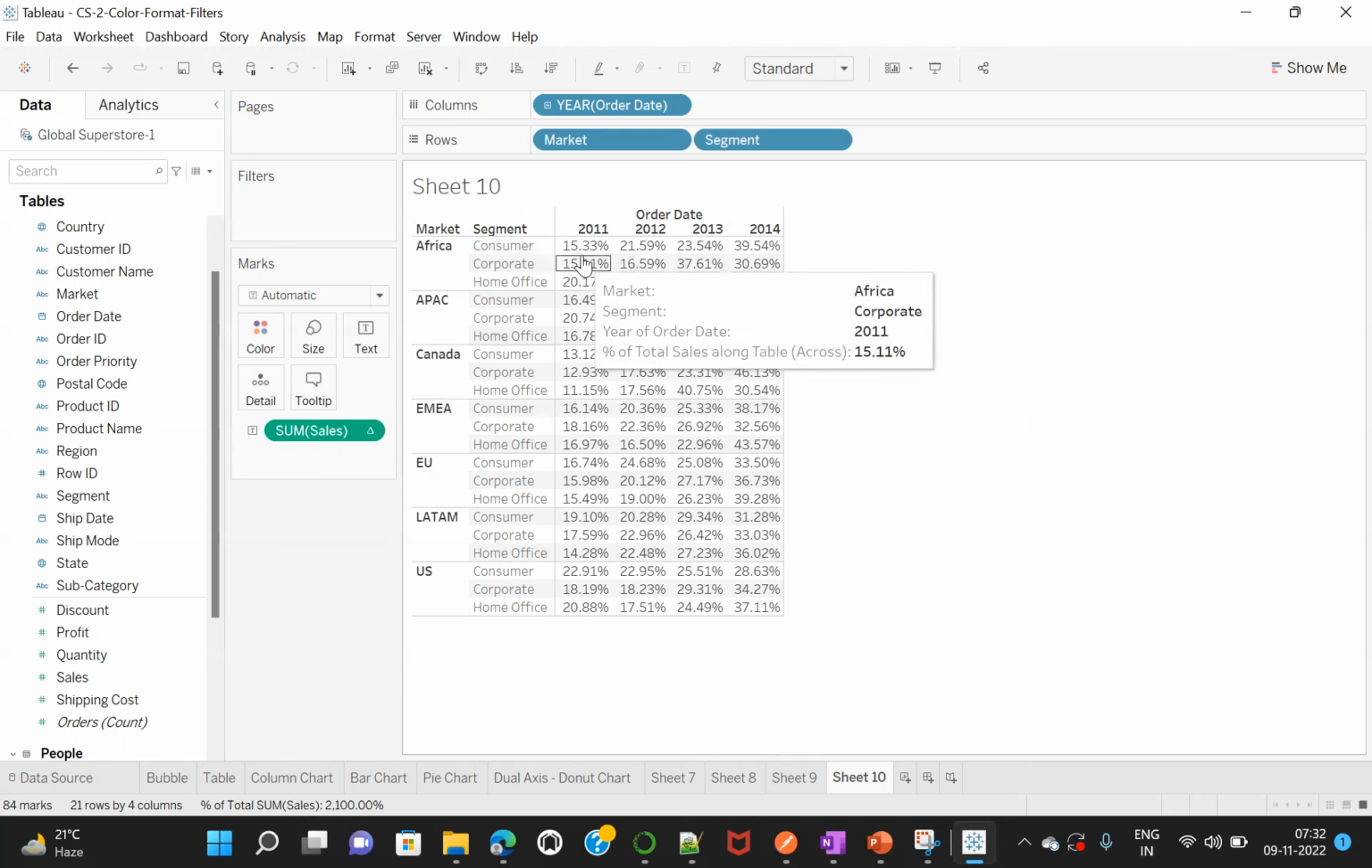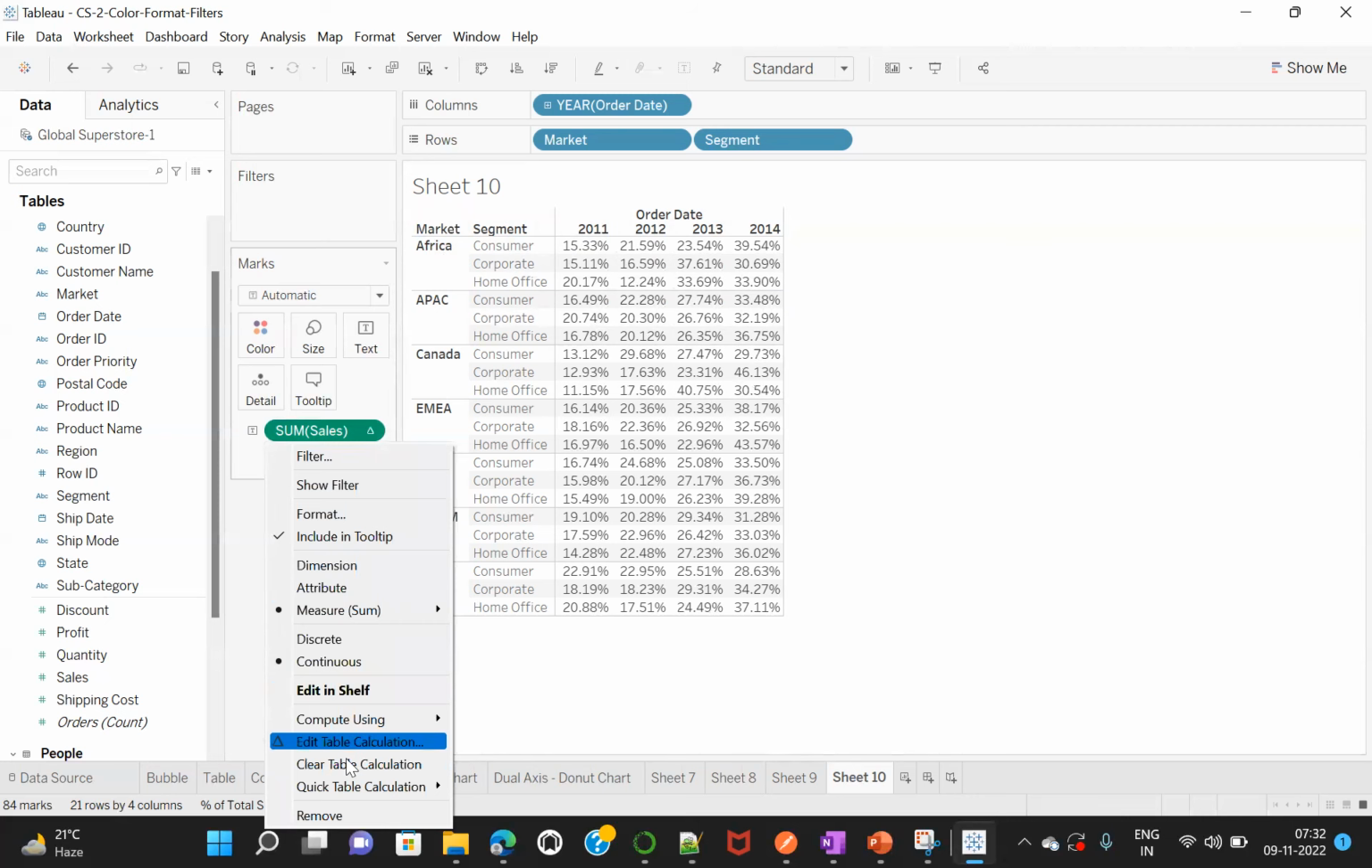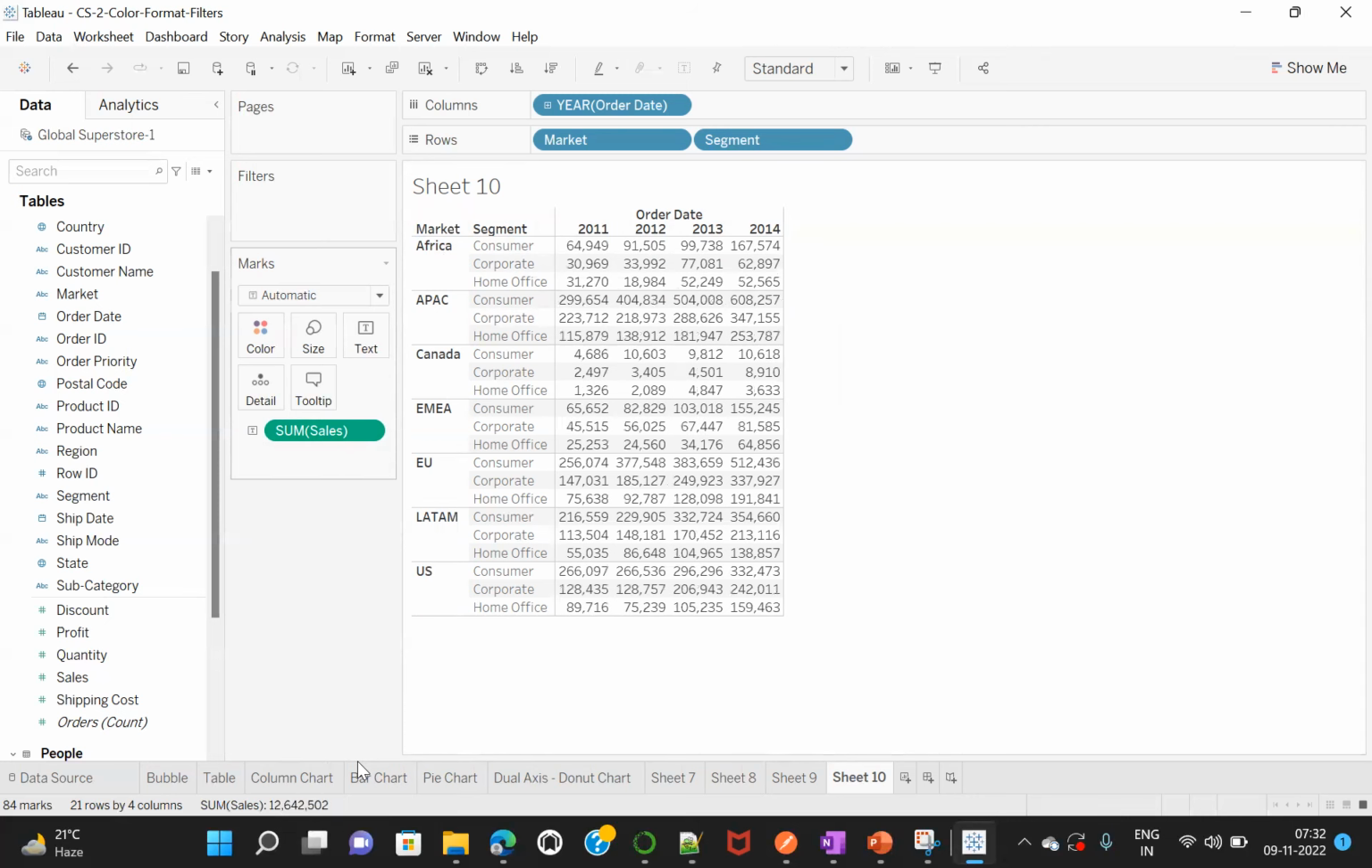We want to know the percentage of the consumer segment in 2011 for the entire data set in this market, the Africa market. So how can you calculate this just by seeing this data set? I'm removing the filter. How can we calculate the percentage of this 2011 consumer segment in the Africa market only? We want the percentage of total, only for this market, the Africa market.